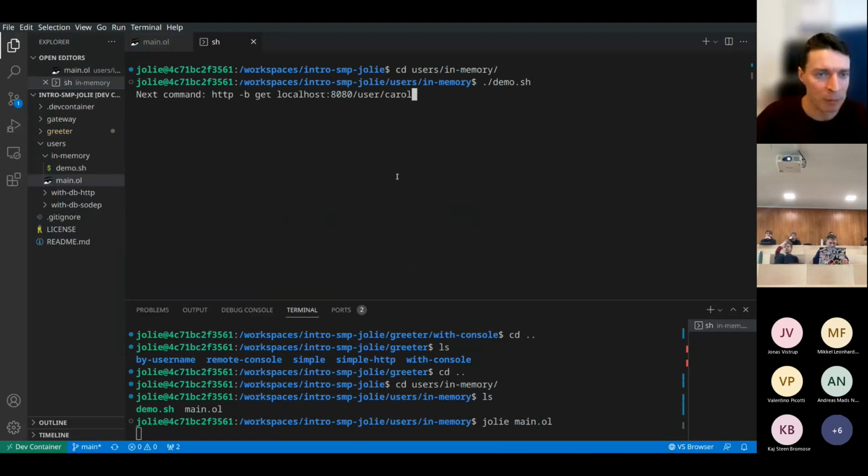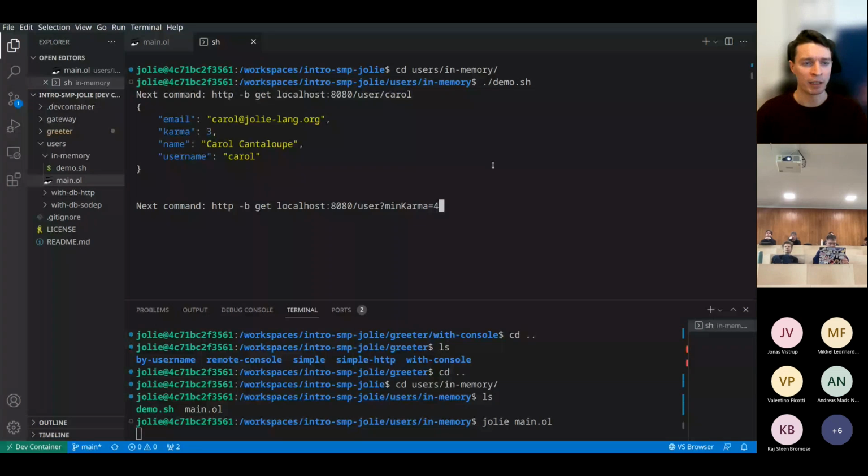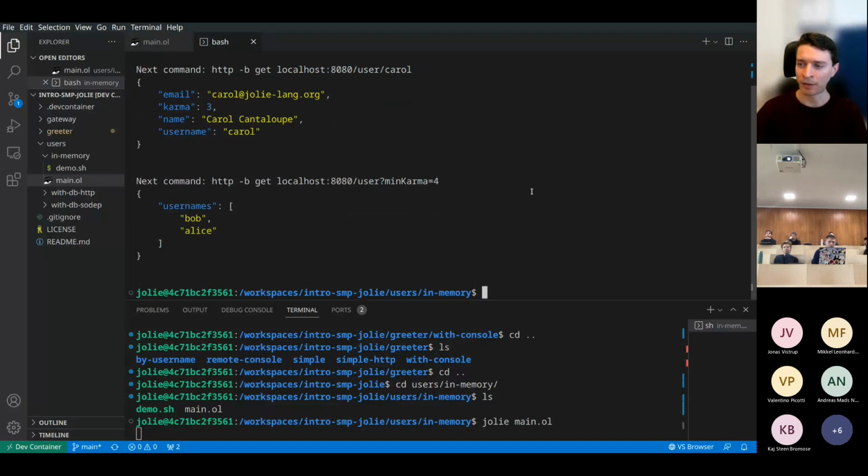Like this. So now I'm going to get user Carol, which is inside of our data structure. So we should get something, and I get information about Carol. I see it has karma 3. And now I invoke users by putting minimum karma as a requirement from the query string. I want the list of all users with at least karma 4, and I get that.